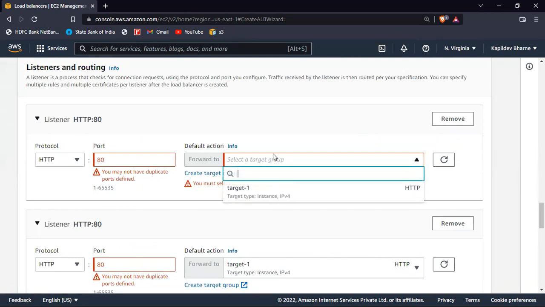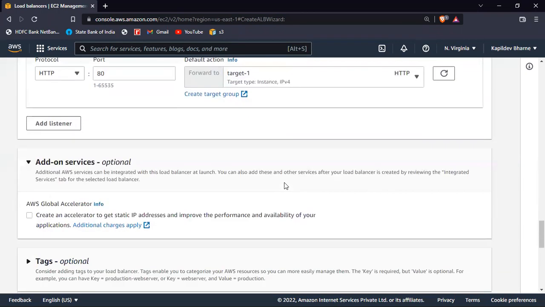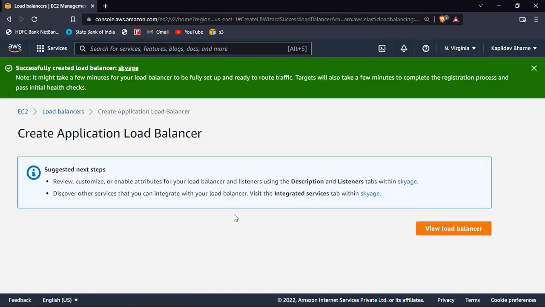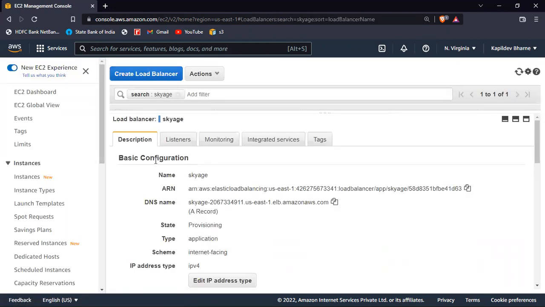Select target group, okay. Already I have added this, so we can remove this, okay. So we create load balancer, okay. So here, okay, load balancer is created, okay.